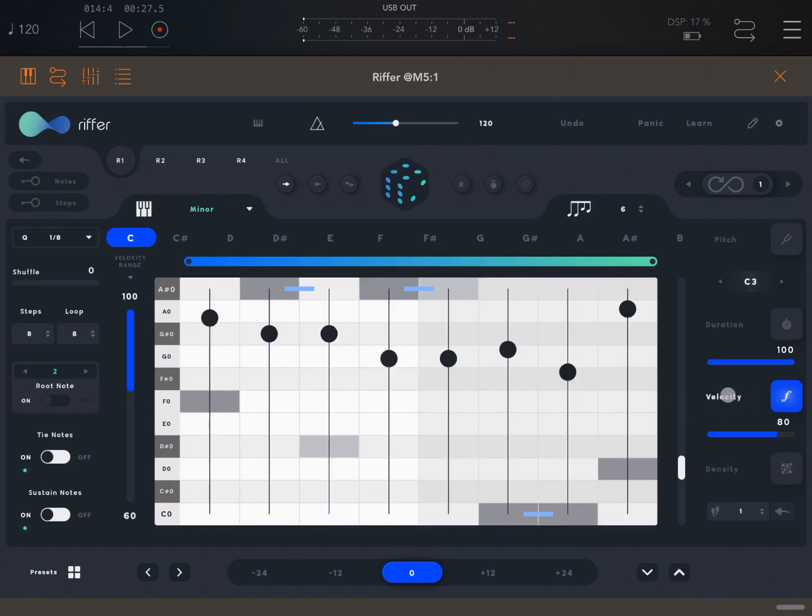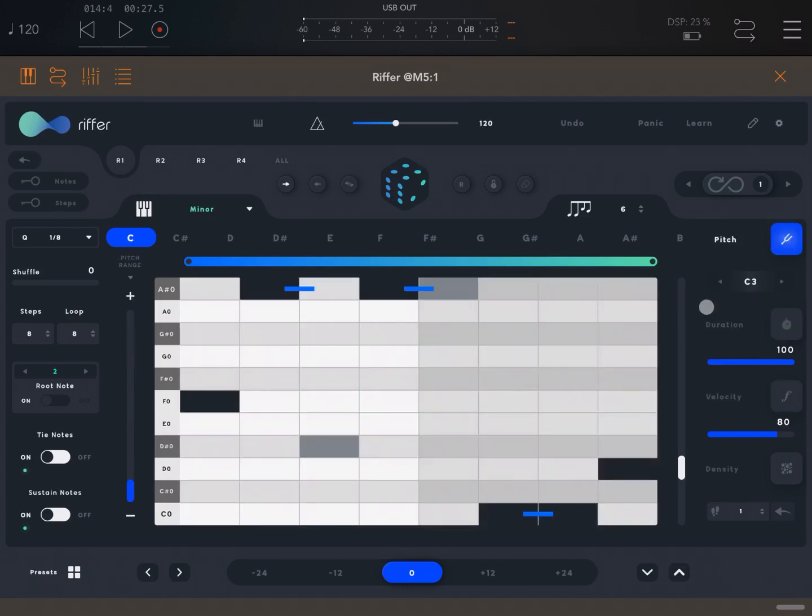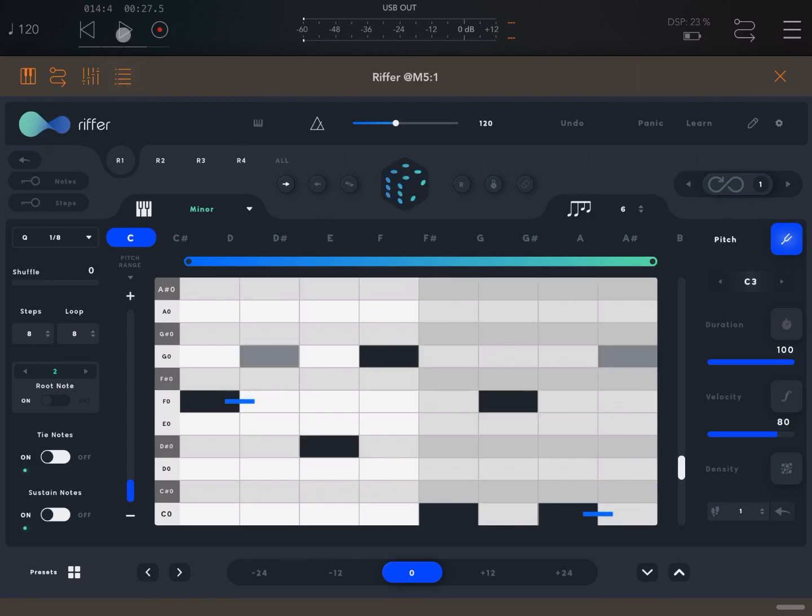The same works for velocity. You can see the velocity here, the duration of the notes, and also the pitch, which is the standard view. So let's generate these again, and let's click play. Okay, perfect. So hopefully this is starting to make sense.